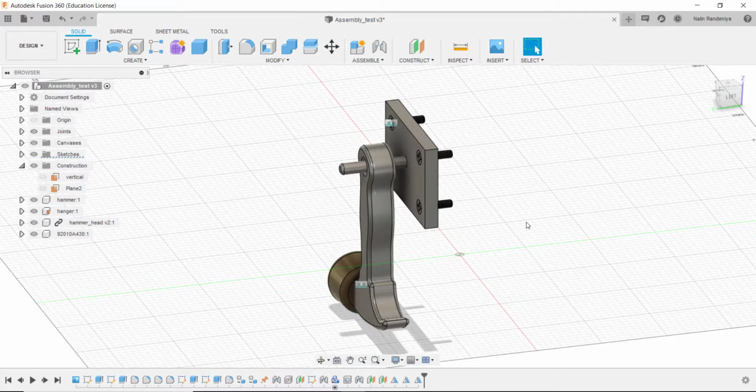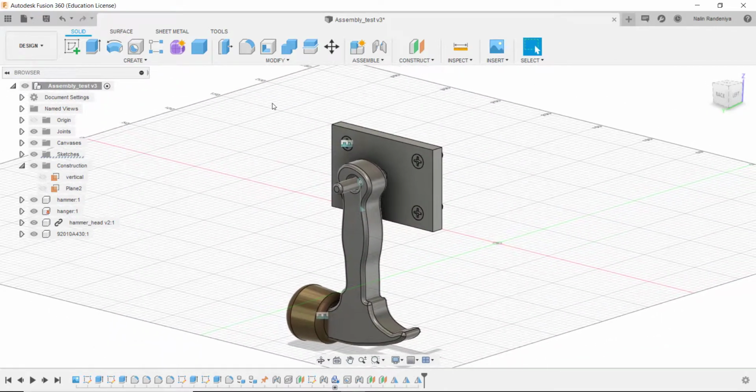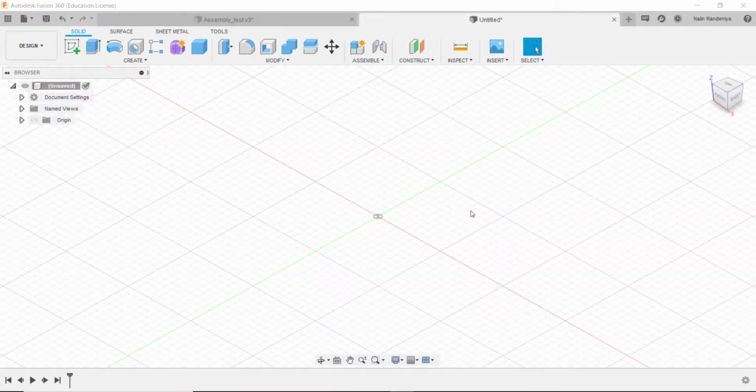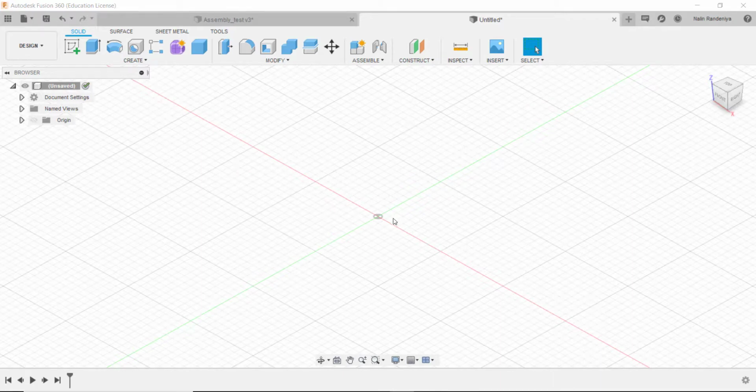All right, so next I'm going to show you some other important features in the solid modeling concept. So let me open up a new file, new design. I'm going to show you how this revolve feature works. So the revolve feature, as this tooltip says, revolves a sketch profile or a planar face around a selected axis. So the end result is a solid shape that has a circular cross section. So it needs a reference axis and also a profile, something like this.